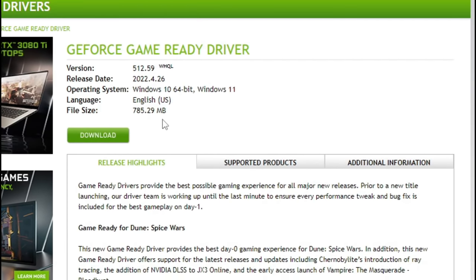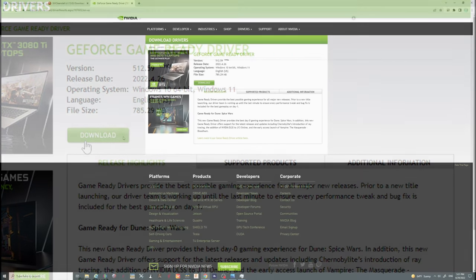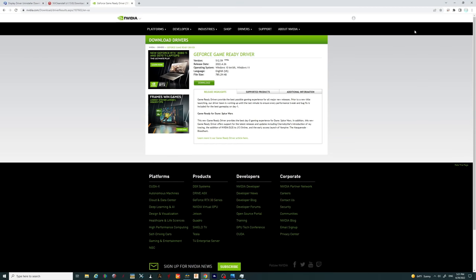Once you do, the download page will appear. You can go ahead and click the download for the latest driver for your graphics card. Once that is finished, we can now move on with the next process.